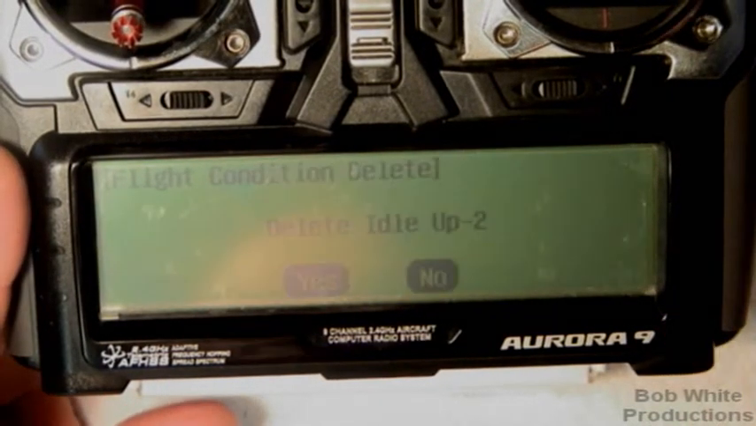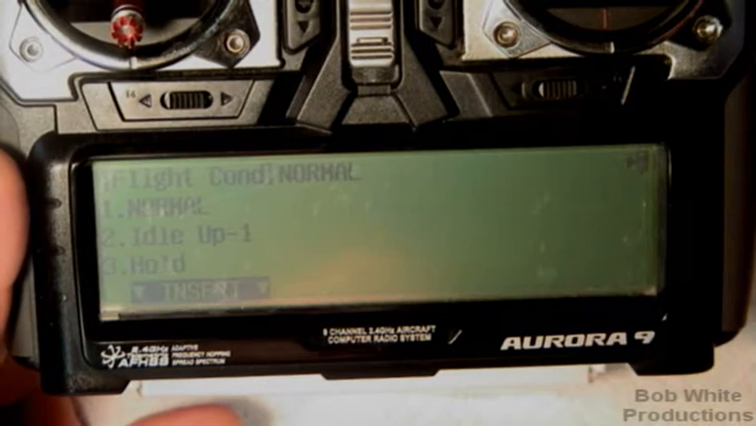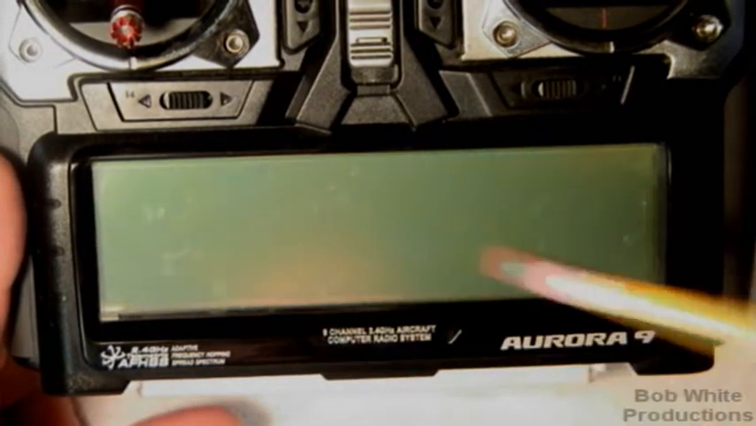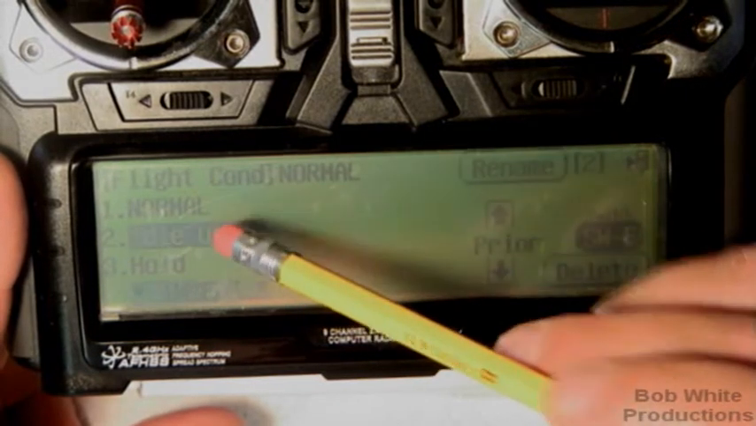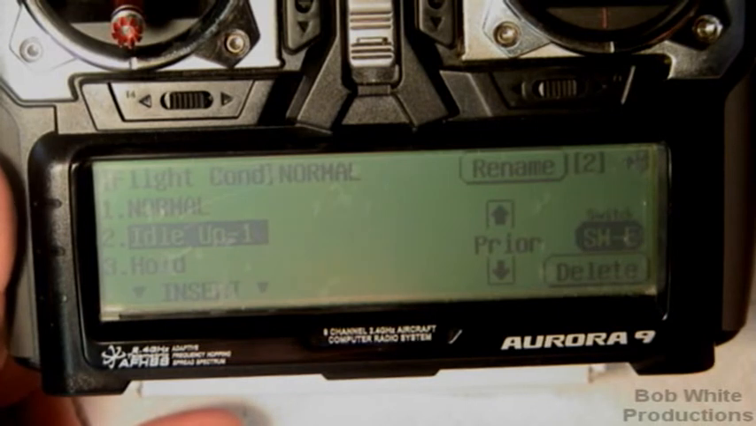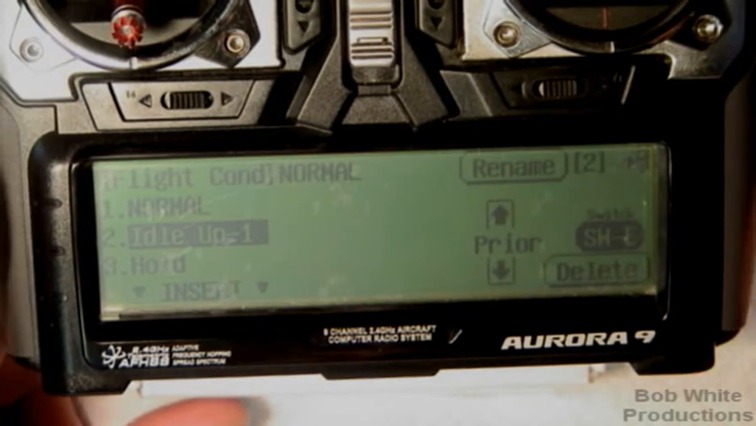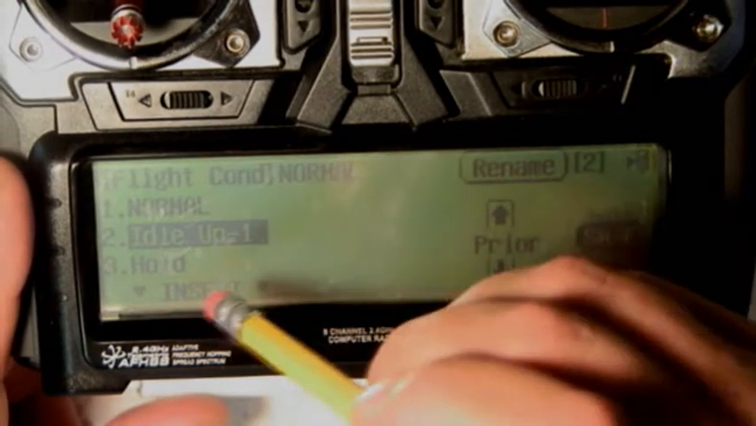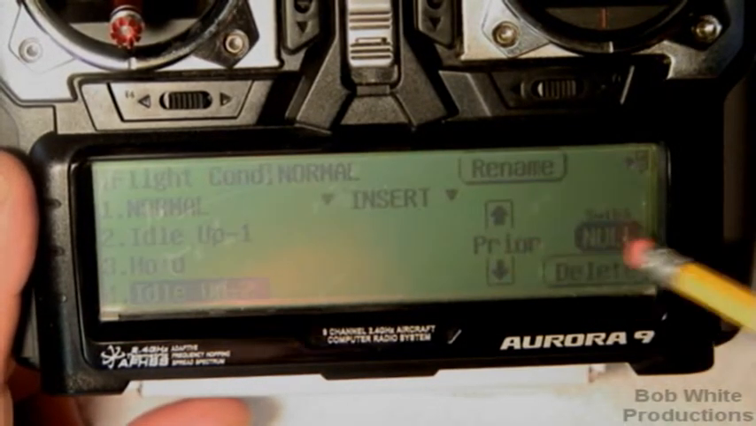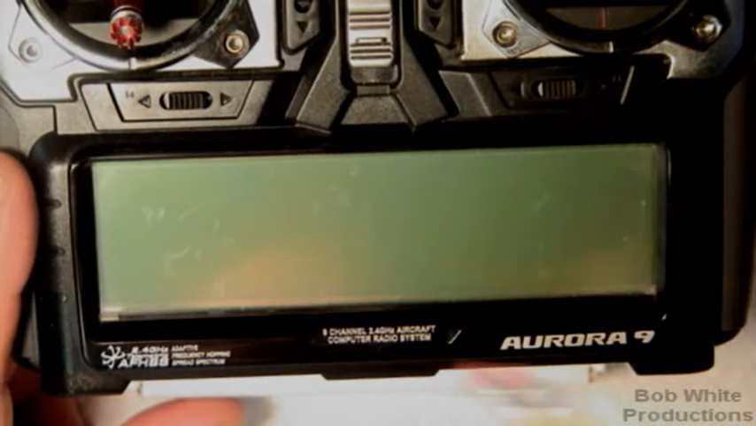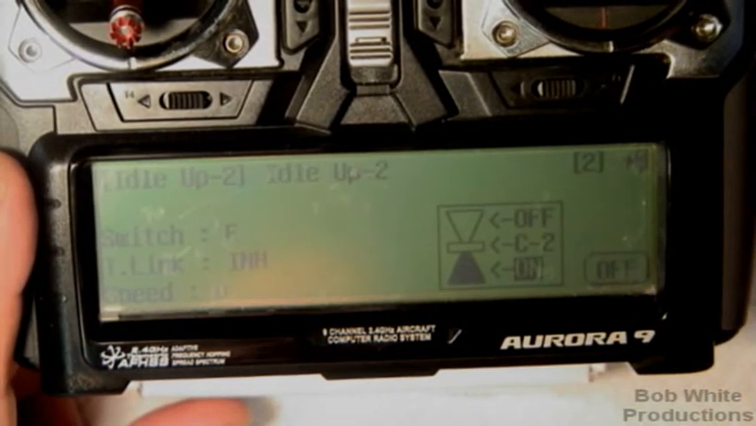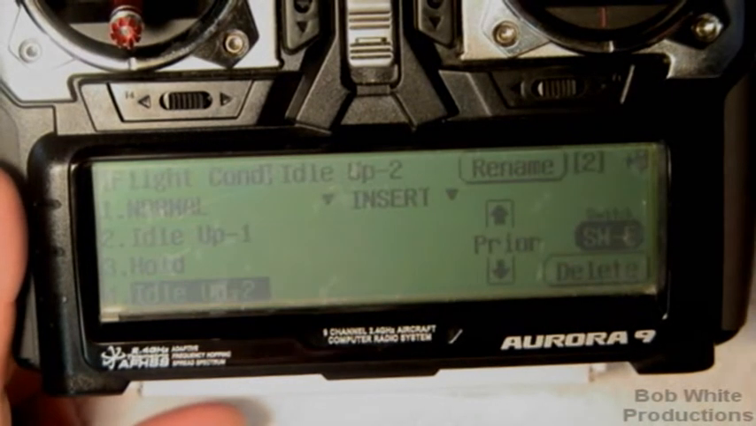So I'm going to delete this. And so we only have the idle 1 and hold. All right. So that kind of covers the flight condition menu. All right. So understand its priorities, etc. Okay. And by the way, one thing I didn't bring up is, let's say I did put idle 2 in last. So we're going to do that, and I'm going to hit set, and I'm going to go null, and I'm going to set my switch, and I'm going to set it to E, and I'm going to back out, and I'm going to set it to on. I'm going to go on. I'm going to back out, and notice my priority.